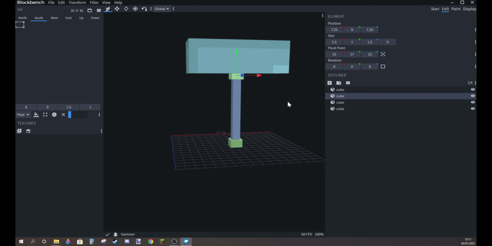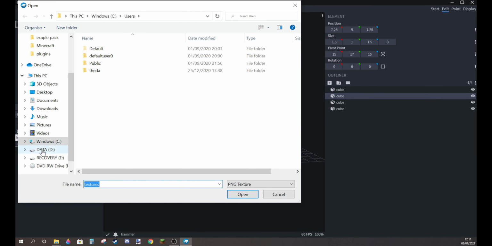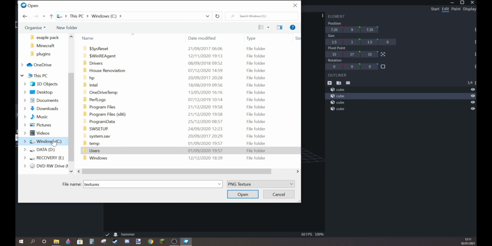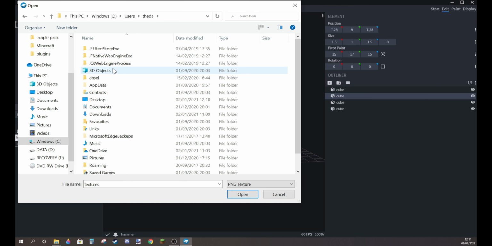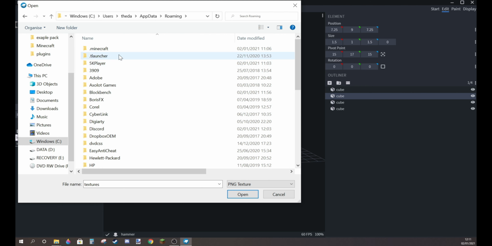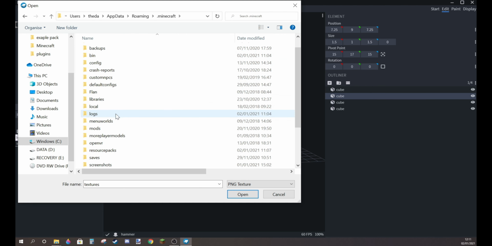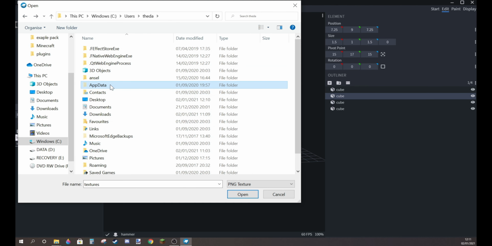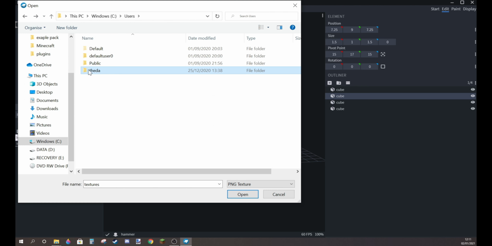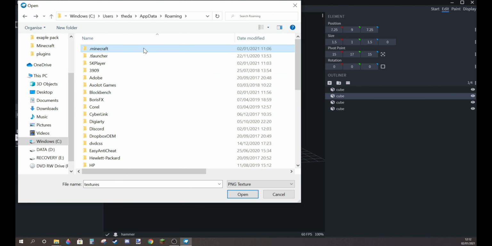Here it is. So when you're here, you want to go on to import texture, Windows C, user, your username, app data, roaming, Minecraft. And by the way, the username is whatever you named it, how you are called or whatever your account is. I don't remember. But then from Minecraft, you go into Minecraft.